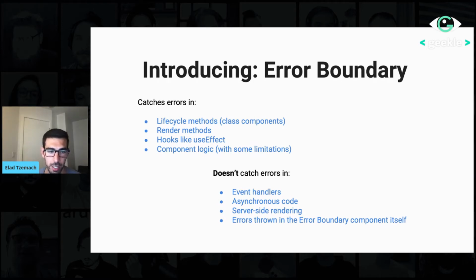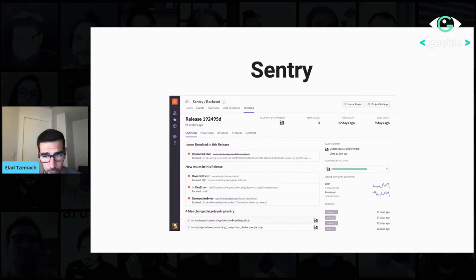Now, what are those limitations? Well, if you have some code in event handlers, anything that has to do with asynchronous code, like making API calls, if your application is being rendered on the server, or if there's an error with the error boundary component itself, all of these will not be caught under the error boundary component that we just introduced. So those things are important to keep in mind. There is a way around some of these that I'll be briefly mentioning later on. But for this basic idea of what a traditional error boundary is, just keep that in mind.